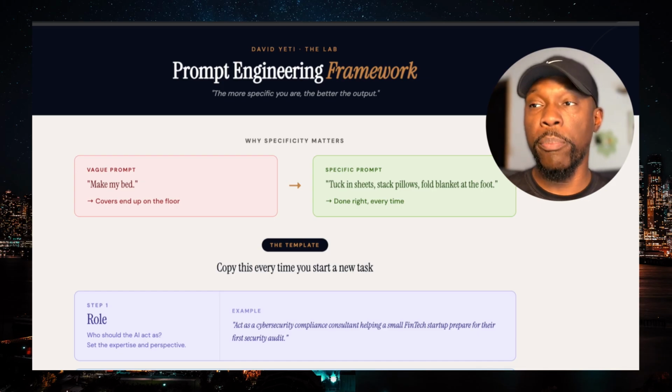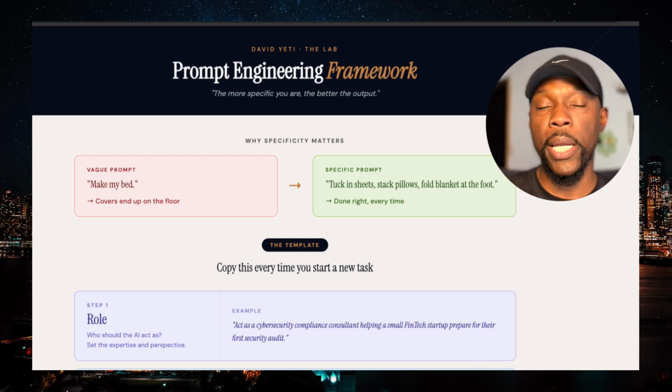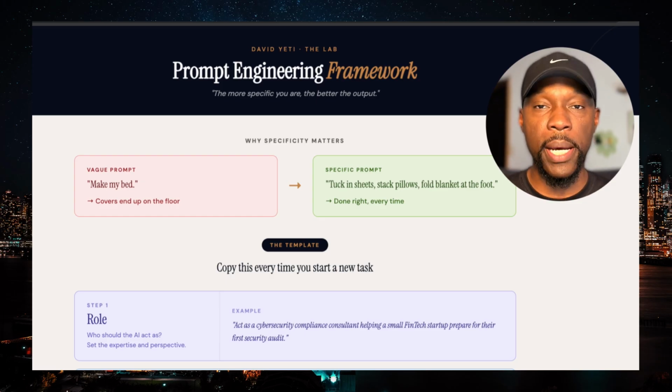I'm calling this the prompt engineering framework, right? And the summary, if I had to put it in one sentence, the more specific you are, the better the output. Now, let me take a step back and talk to you a little bit about AI.